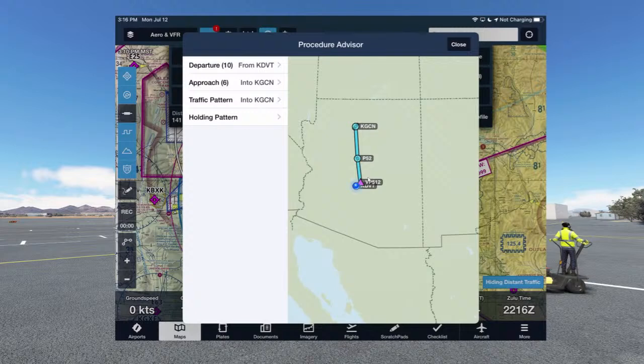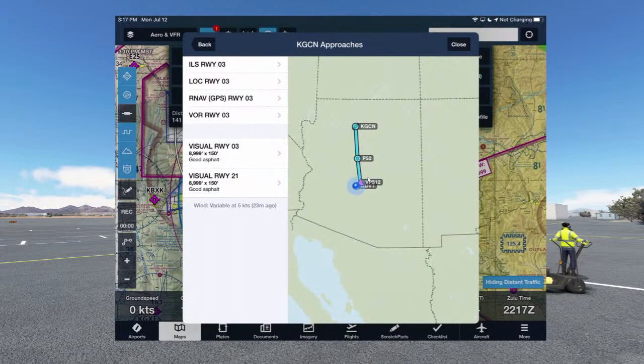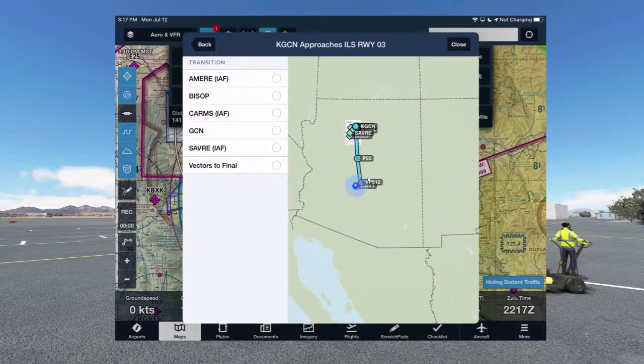I can do the same thing for the arrival if there was one, but there aren't arrivals into Grand Canyon, but there are approaches available. And so here I can look at the ILS approaches. Let's say I'm going to do the ILS into runway 3. So I can select that. I can pick whatever is going to be my initial approach fix. Maybe it's Amiri, not sure, but we're just going to pick something for yucks here, and add to route.